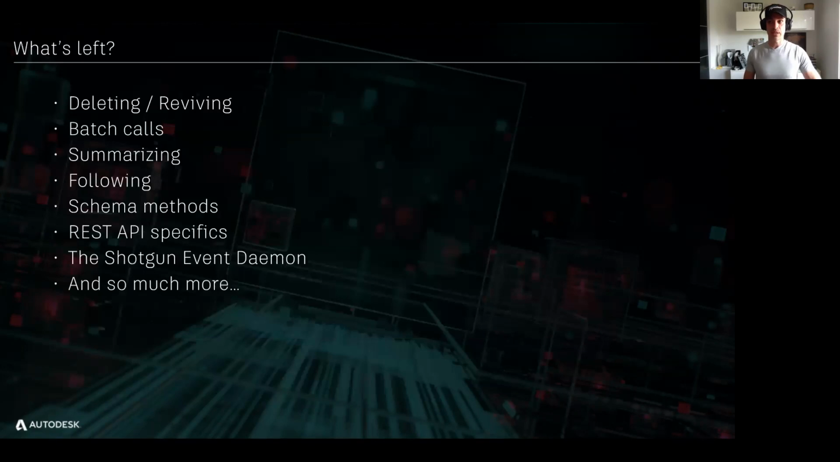So now that we've covered all this, what's left? Well, there's tons of stuff in the Python API that we haven't even looked at. Deleting, reviving stuff, batching calls together, which is good for update calls, which is good for create calls. You cannot, however, batch find calls. You can summarize information, have the database summarize information for you instead of you doing the computations on the Python side and fetching a lot of data to do those computations.